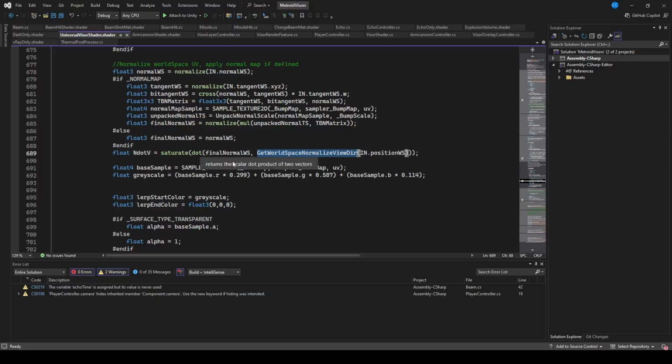The dot product returns how close two vectors are to pointing near each other. So if they're 1, they're perfectly parallel. If they're 0, they're perfectly perpendicular. If it's -1, they're facing in opposite directions to each other. We don't want that. We don't want to ignore anything below 0. So we saturate this to clamp it between 0 and 1.